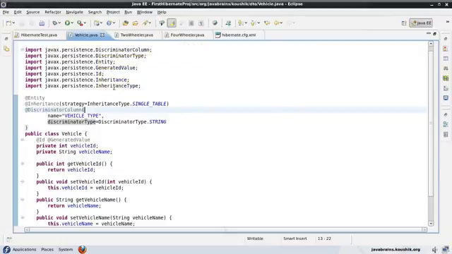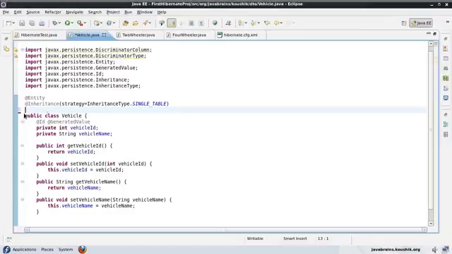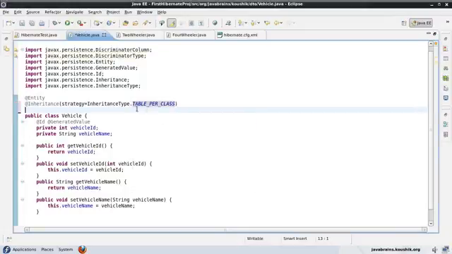Now, if I have separate tables for each of these classes, I would no longer need the discriminator because it's fairly straightforward. If I need a two-wheeler object, I would go to the two-wheeler table. If I need a four-wheeler object, I would go to the four-wheeler table. So there's no need for a discriminator if we have a table per class strategy. So let's change this inheritance type to a table per class strategy. Okay, so this is all that's needed actually.